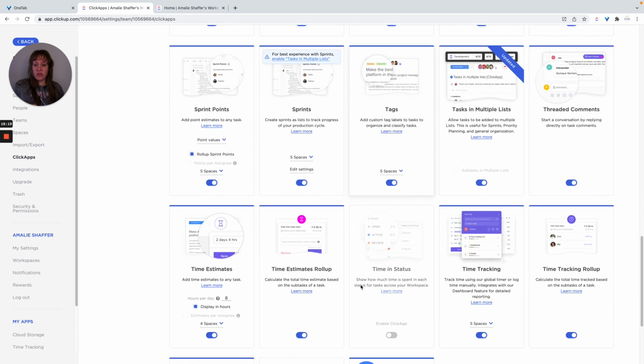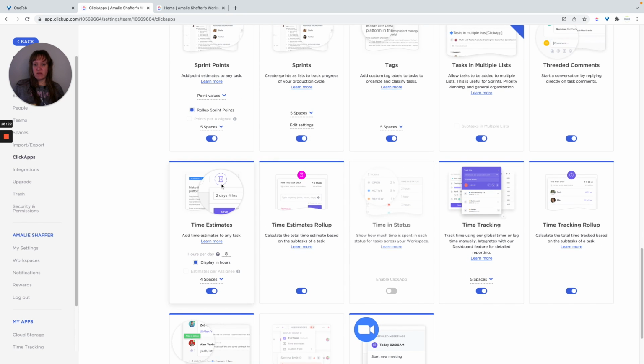The other thing I want to show you really quickly while we're in here is the time estimate. So it's just below there. You have the time estimate. You want to allow it in all spaces or whichever spaces you want, hours per day. And then you want to display the hours. And with a business level, you can estimate per assignee. And that's when you give one task multiple assignees. And then we have the time estimate roll up, where it will calculate all of the estimated time from subtasks and the main task and show that number on the main task.